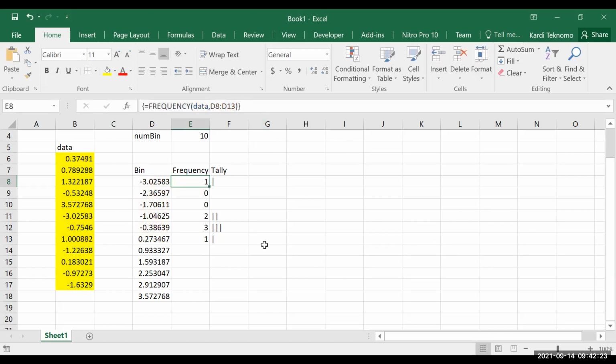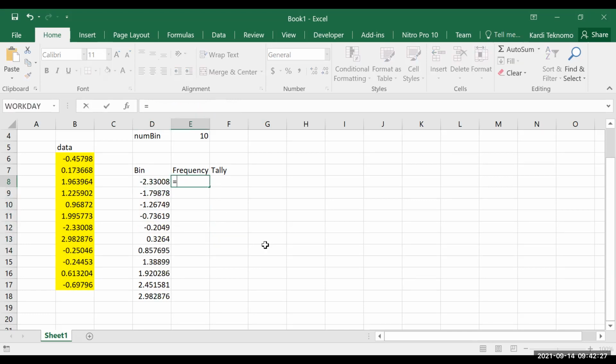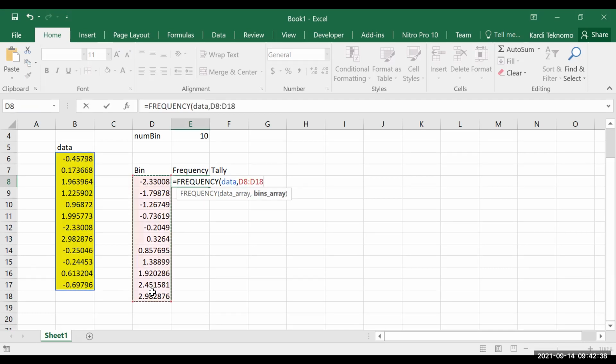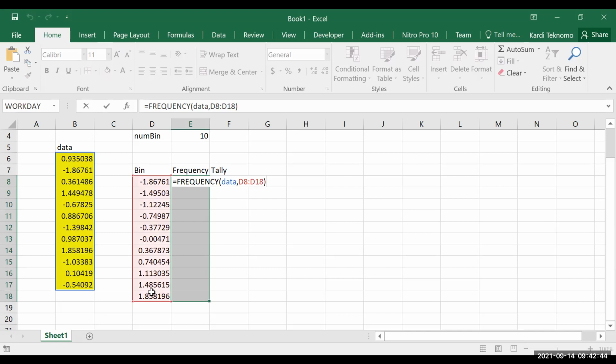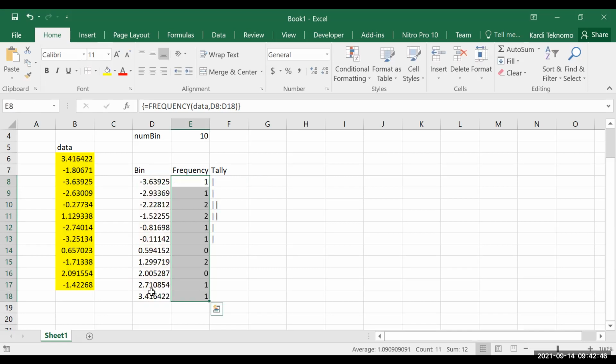Okay, anyway, so I will delete this first. I will do the same thing. So frequency, what? I will have the data. Okay, and then now I will use the bin, the new one. Okay, and then I will do this one. So F2, Shift Control Enter, right?